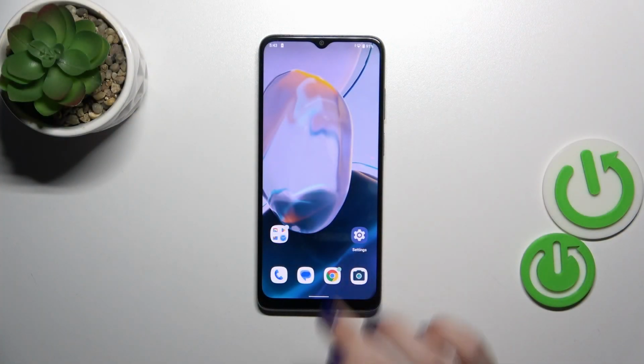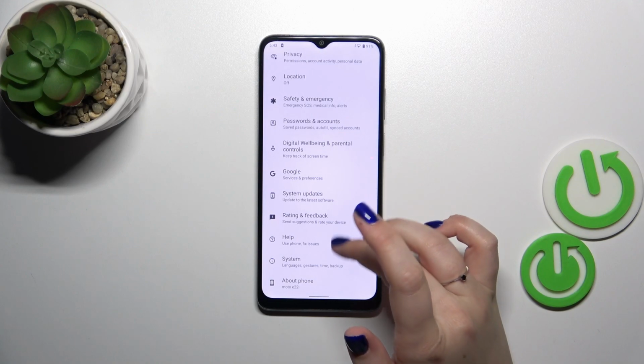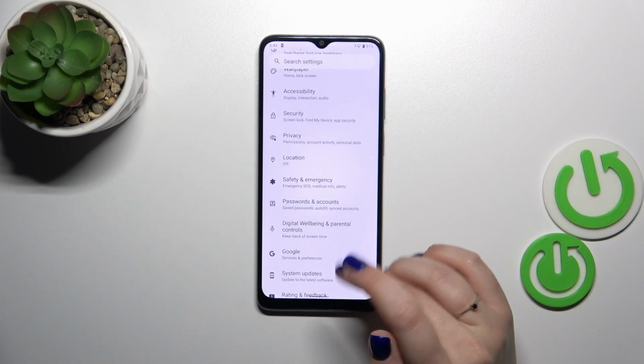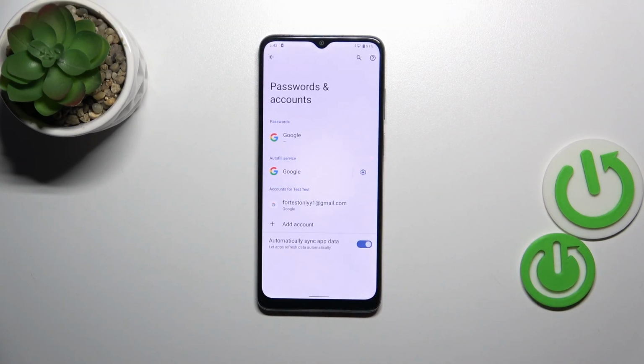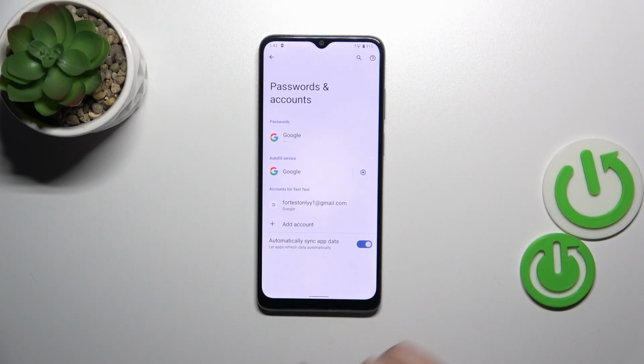Let's start with opening the settings, and here we have to scroll down to find either the passwords and accounts or Google. It's up to you, I prefer this one. Right here we've got our Google account added, but that's okay, we can add another.